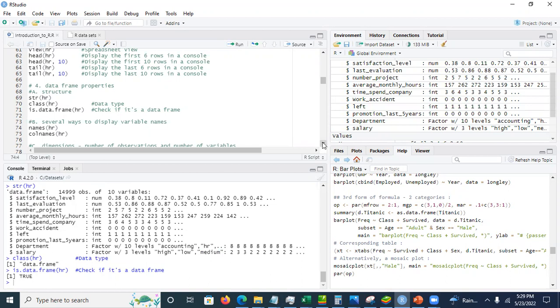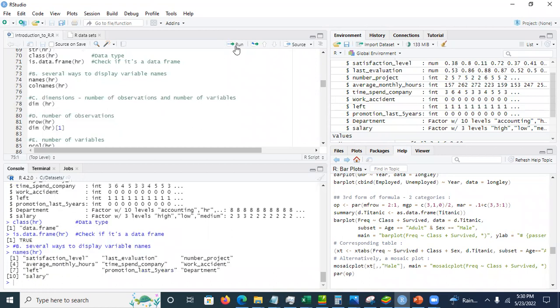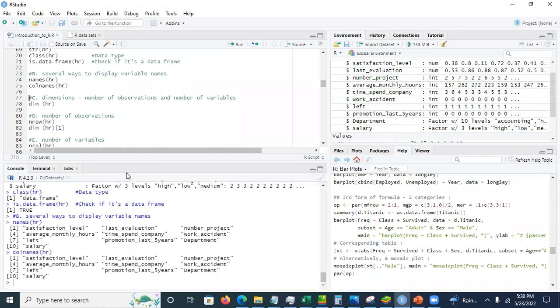Now, there are several ways to display the column names. You can do names or you can do colnames. See this? And again, here, this is the index. See this salary here, this is the 10th element. You see this output, it's a vector. Everything in R is a vector. And the vector contains 10 column names, 10 elements. First, fourth, seventh, and 10th.